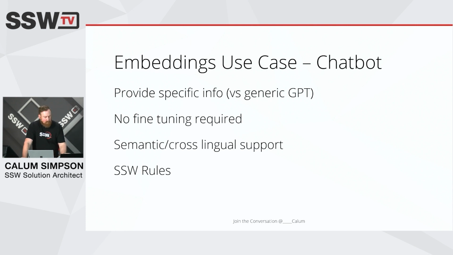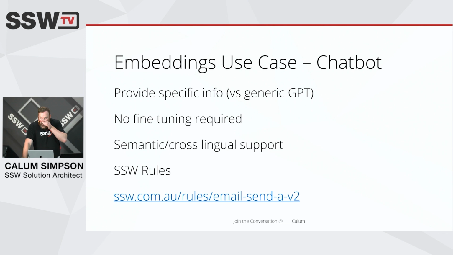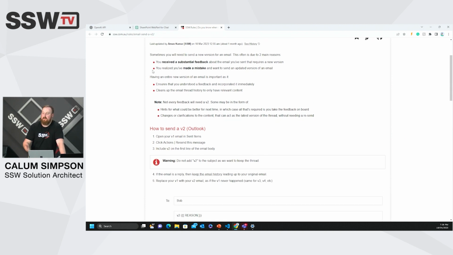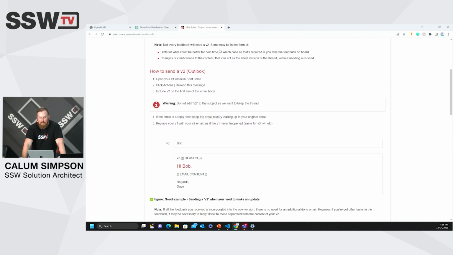I'm just going to show this to you. So this example rule here: do you know when and how to send a V2 of an email? And then we've got a whole bunch of text that explains a V2 email. At SSW, we've got a concept of a V2 email, which means if you send an email and you realize you've got a mistake in it, instead of replying to it saying, hey, I stuffed up, here's what I meant, you just resend the original email. That's an internal practice that we've got here, and this is the rule about it. There's a whole bunch of other rules if we go back up here. There are all these different categories of rules, and you can check them out at your own leisure.